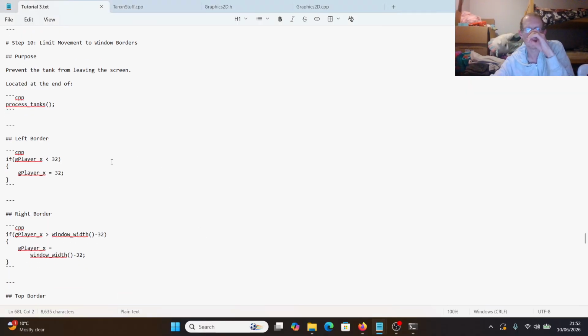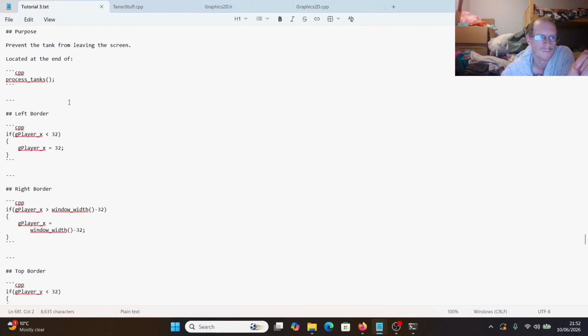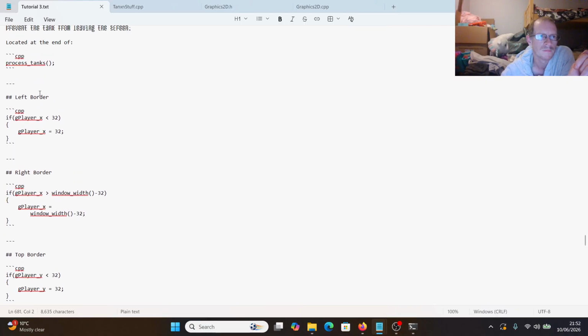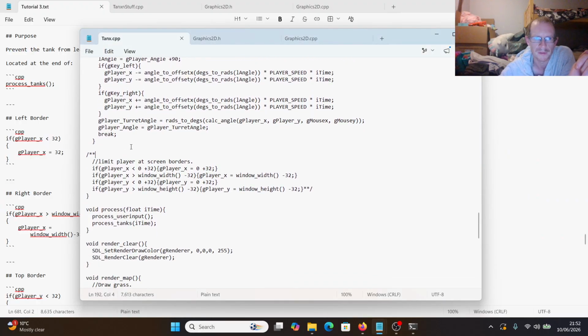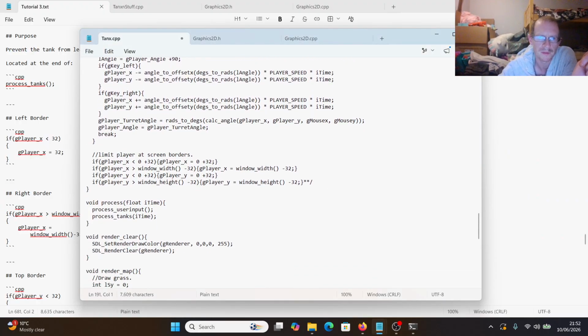Limit movement to window borders. Prevent the tank from leaving the screen. The location is at the end of process tank, here. Yep, so basically that is this bit here.